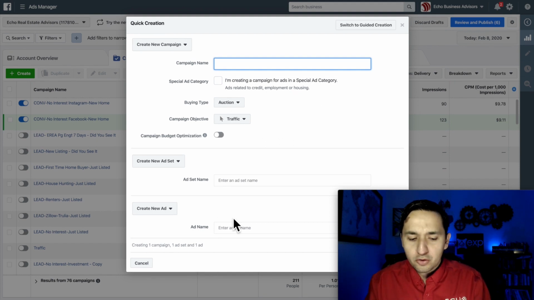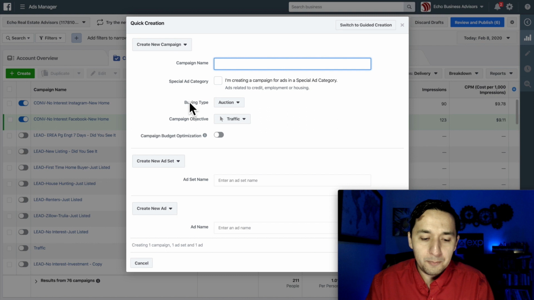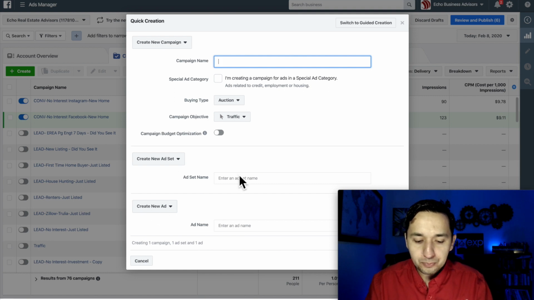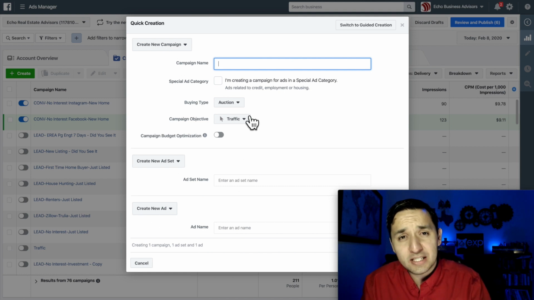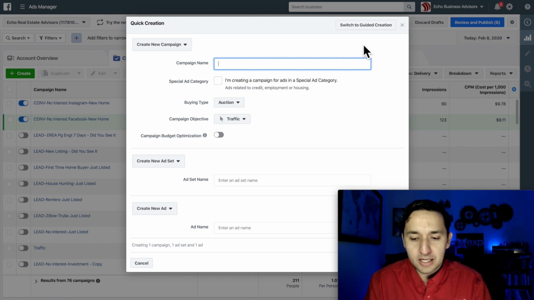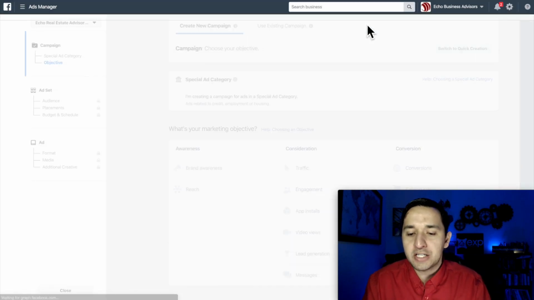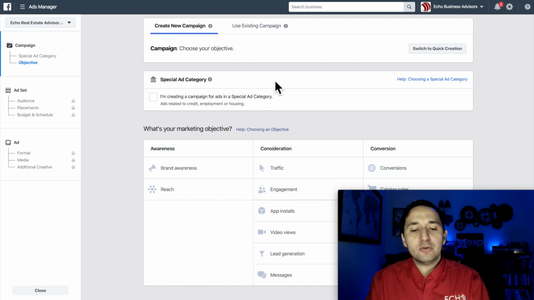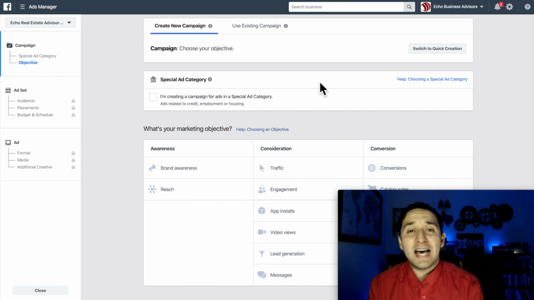Depending on where you feel most comfortable, most people feel comfortable during the guided creation. That's actually where I feel most comfortable as well. But you can do a quick creation and create whatever you want to create here. So you see the campaign, the ad set, and then the ad. And then you go back into each level of those and adjust accordingly. Or you can go with the guided creation, which is what you've been seeing on my channel. Alright, now the special ad category, that was introduced in 2019.